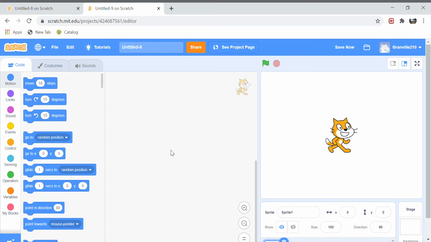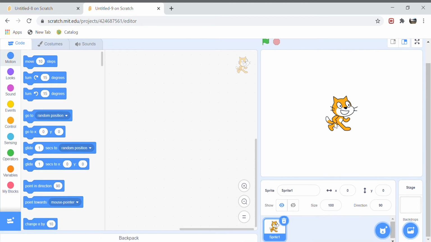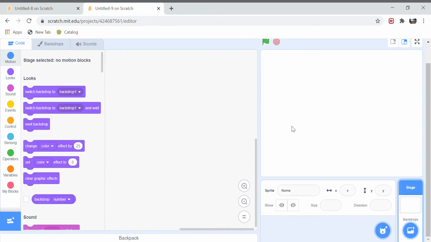With Scratch, the mascot is the cat, and so you will always have the cat as the sprite that comes up. Because we don't want to use the cat today, we want to use the dinosaur, we're going to come over here where it has highlighted Sprite 1. You see here a little trash can to delete it. We're going to click that trash can, and see, no more sprite.